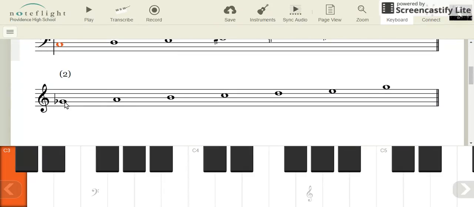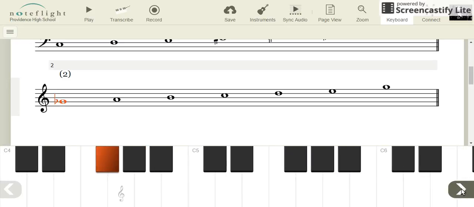All right, looking at the next one, we're starting on G flat. Move my keyboard up a little bit. So we need a whole step above G flat. That's a step and a half. We were here, we need to go here. So we make that an A flat. The whole step, we need this note for the next one.